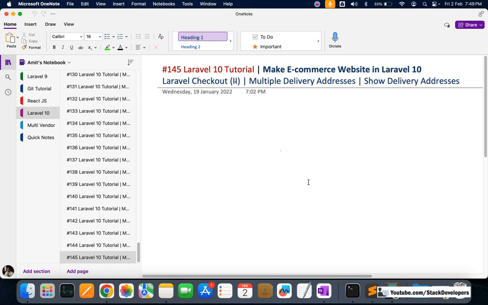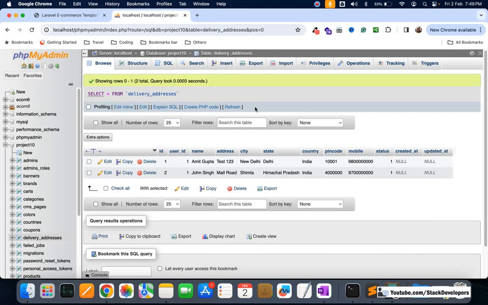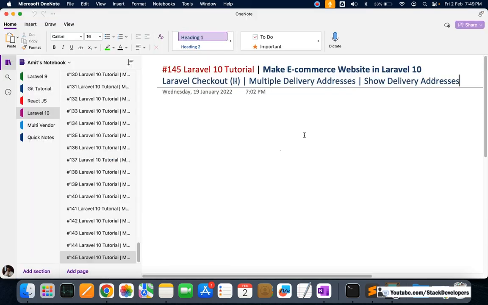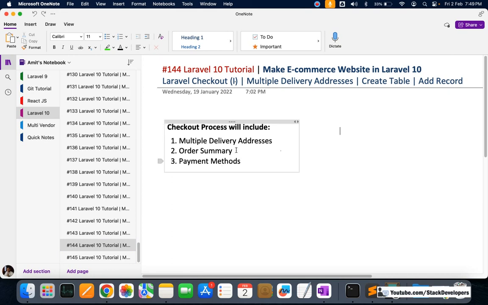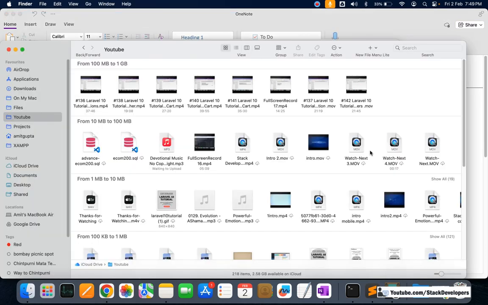In the last video, we were able to create the delivery addresses table, and we added a few records, a few delivery addresses, with the help of the seeder. And here I have also shown you the three things we are going to do in the checkout process. One is multiple delivery addresses, second is the order summary, and third is the payment method. And also we have seen that checkout page.